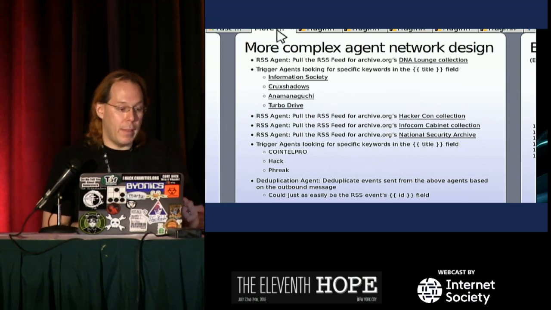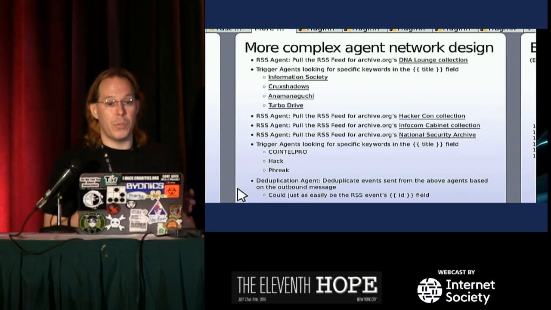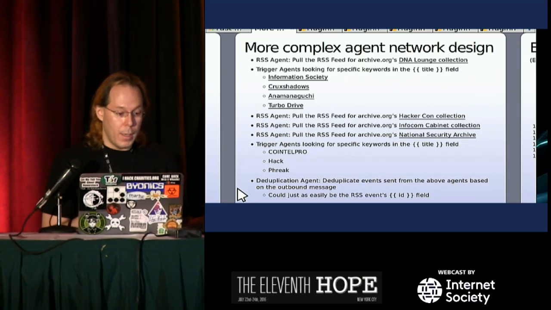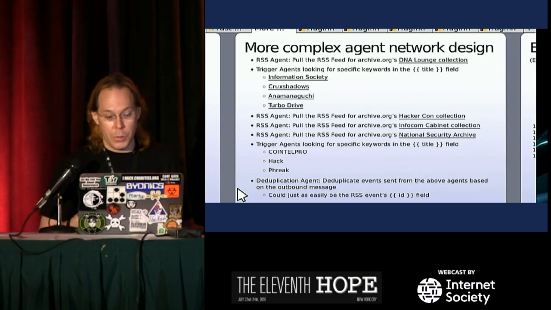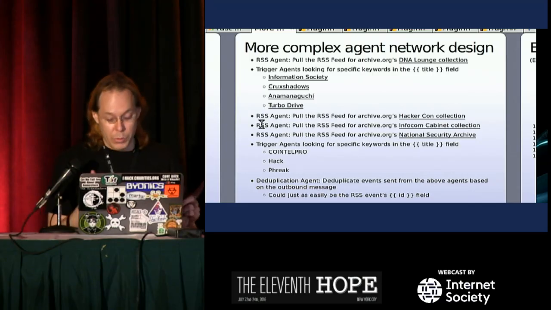All of these events then get sent through a deduplication agent, which has a memory of a fixed size of events, and every time an event reaches it, it goes back through its memory to see if it's ever seen it before. I deduplicate based upon the human readable message written by the trigger agents. I could just as easily deduplicate based on the globally unique ID in the ID field of the RSS event, but it's easier to deduplicate on the human readable message. And everything that makes it through the deduplication phase gets emailed. So I get a direct link to download whatever just hit one of those archives.